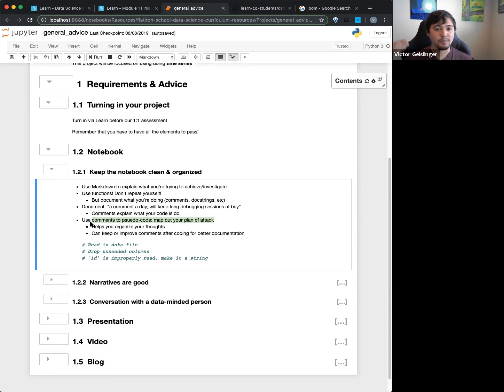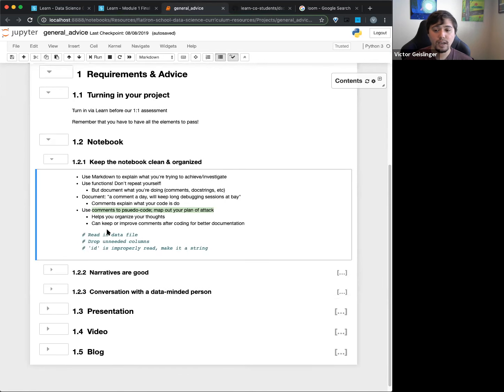Because when you're done writing your code, you're not going to want to go back and put all the comments in individually. That takes more work. So you might as well do those ahead of time, which helps you organize, but also when you're all done, you don't have to go back and do it yourself. So it's a little bit easier to organize everything. Okay.